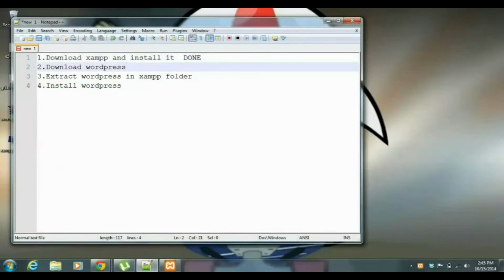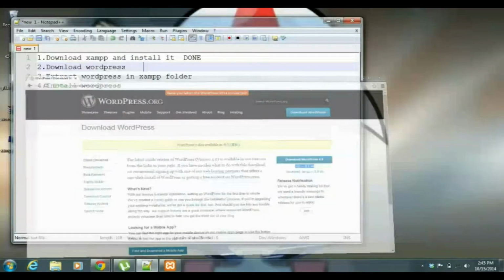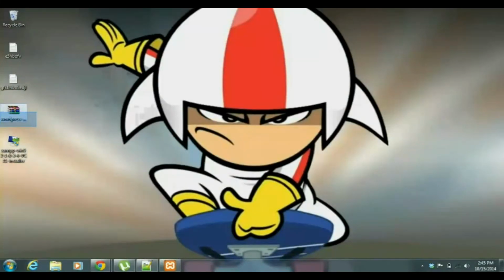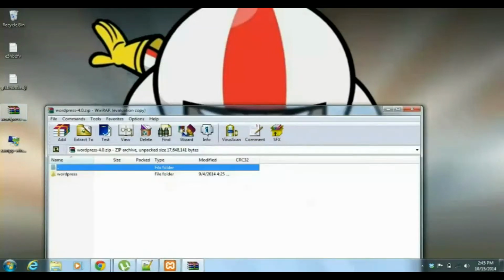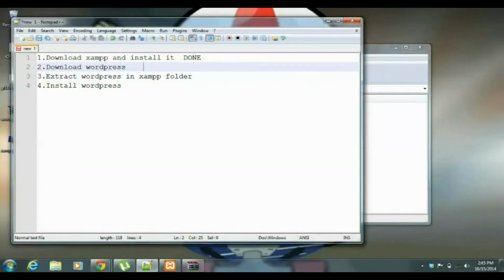Now downloading WordPress. Okay, I've given the link in the description to download WordPress too. Now the latest version is downloading, WordPress 4.0. It is a zip file, as you can see. Once you have downloaded it, I've already downloaded it, so it'll look like this. Okay, we are done with our second step too.